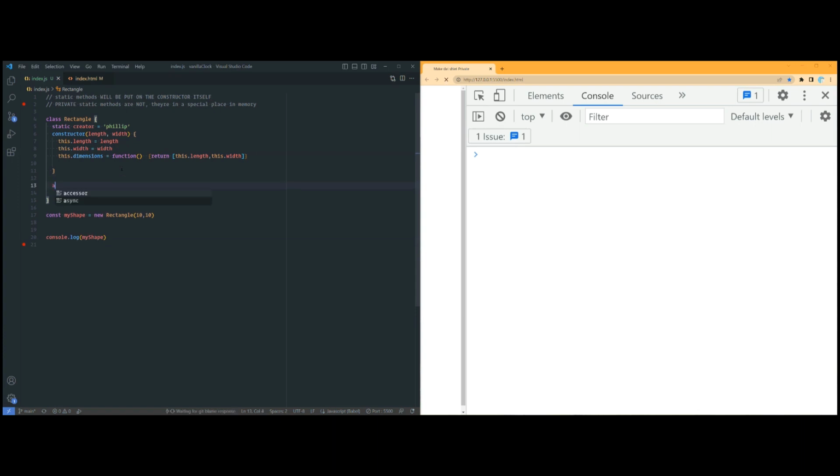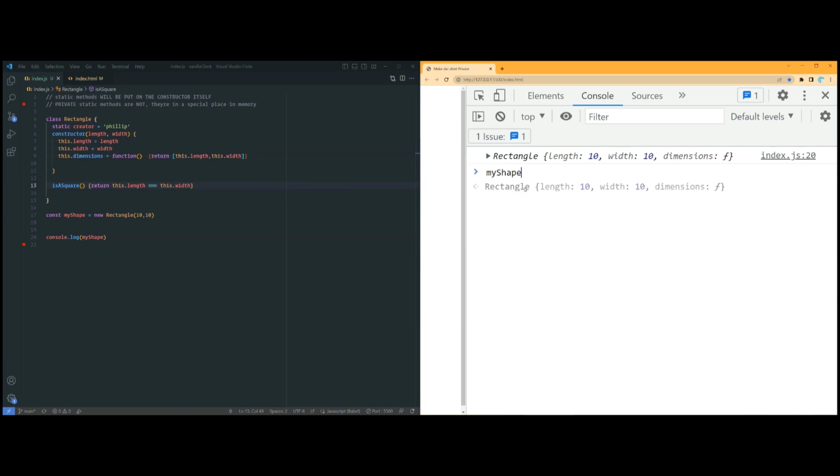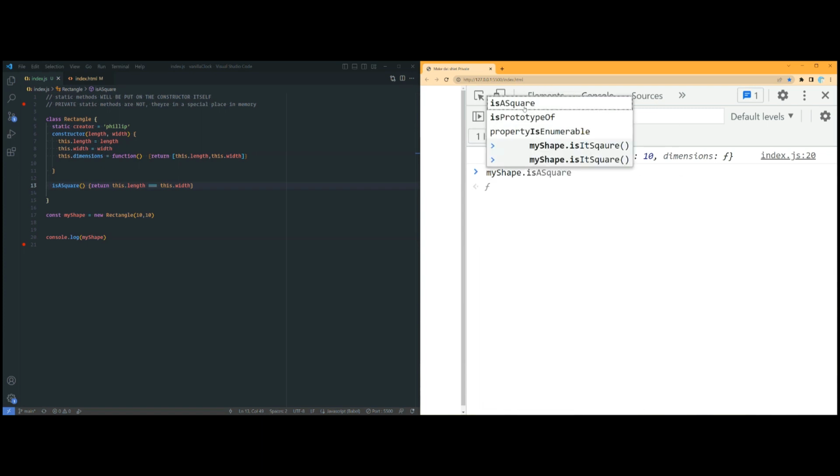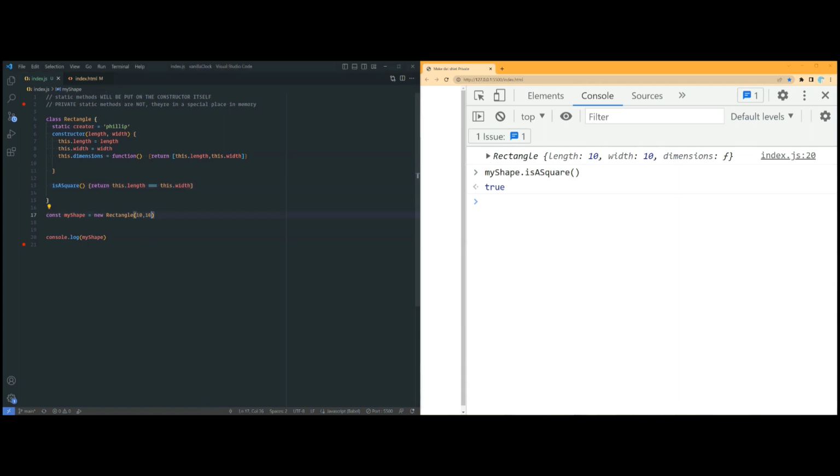Now, let's talk about static methods. What if you have a method that says isSquare, okay? And then this is just going to return if this dot length is triple equals to this dot width, then it's a square. Okay. So now if we say myShape dot isSquare, we're going to get true because we passed in 10 and 10.